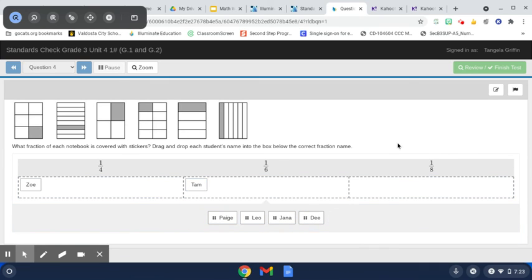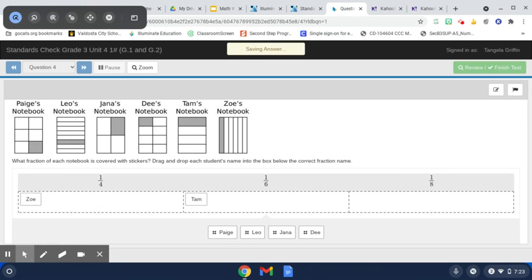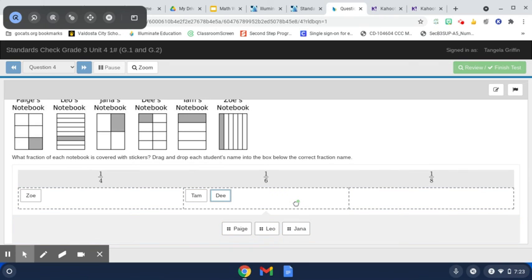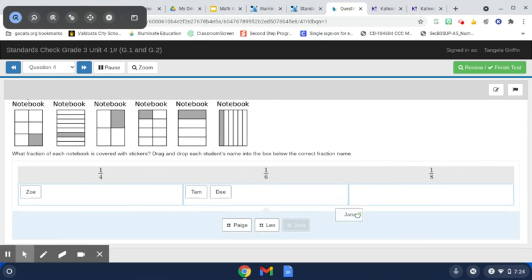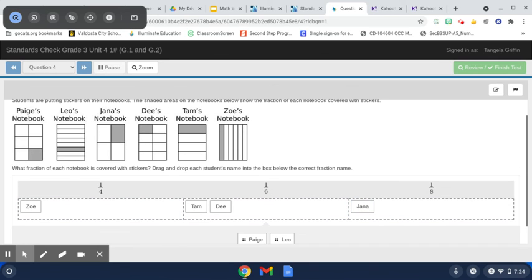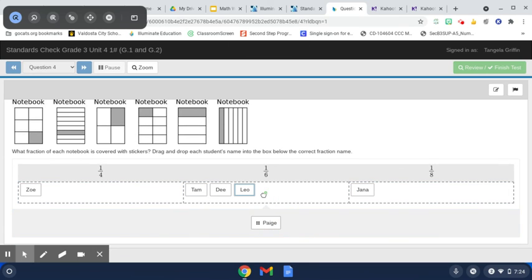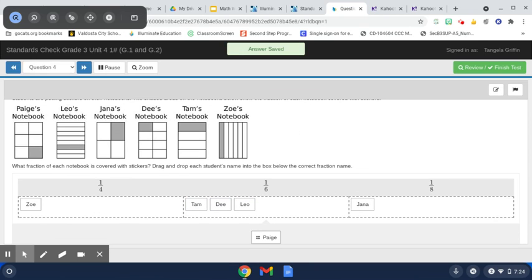And I'm going to say Dee's notebook. I'm going to drag it in the wrong place, over here. Just drag it in the wrong place, giving you all the wrong answers. If you copy me, you're going to get an F. Jana's notebook, I'm going to drag it over here. And Leo's notebook, I'm going to drag it right here. And then Paige's notebook, let's see. Paige's notebook, I'm going to drag over here. I clicked on the wrong unit fractions.